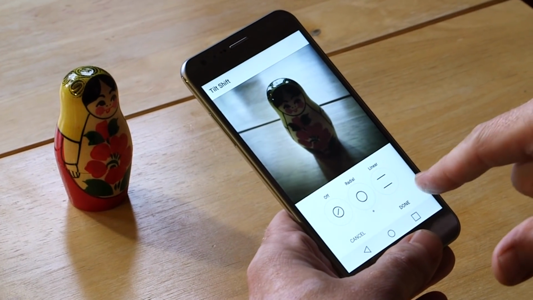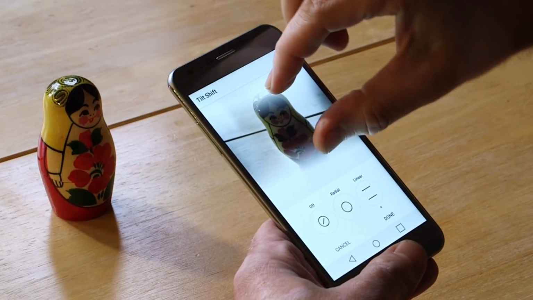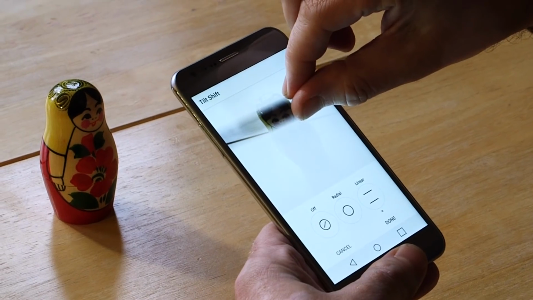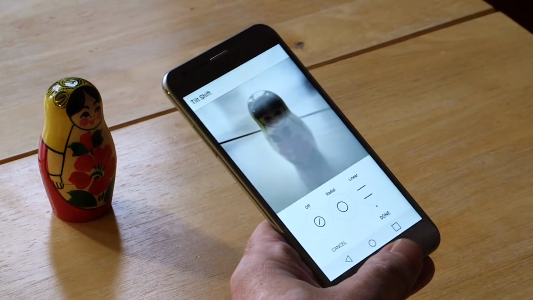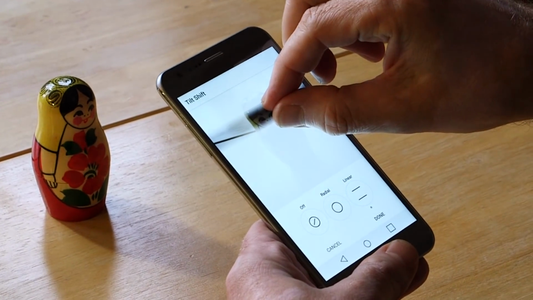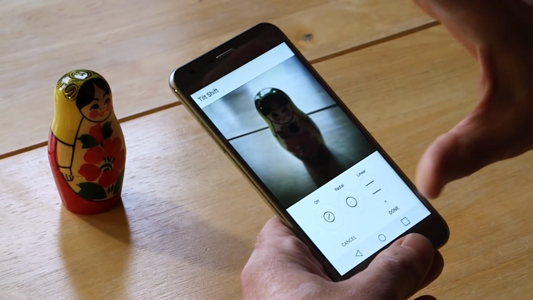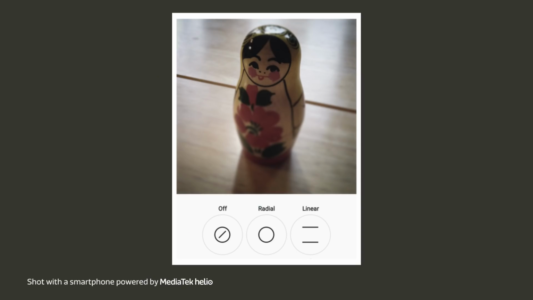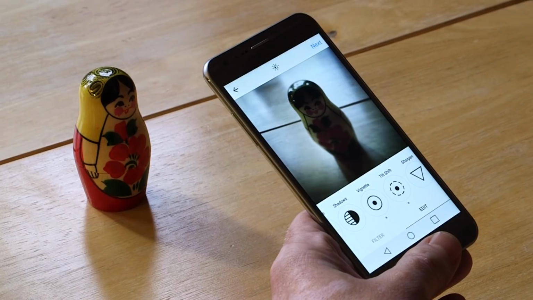The other type of tilt shift is a linear one. So rather than a round in and out of focus thing, you've got the lines here. So I'm going to make it so a line across my Russian dolly's eyes is in focus and everything else is blurry. And again, it's all about directing the viewer's attention to where you, as the photographer, want them to be looking. Tap on done.